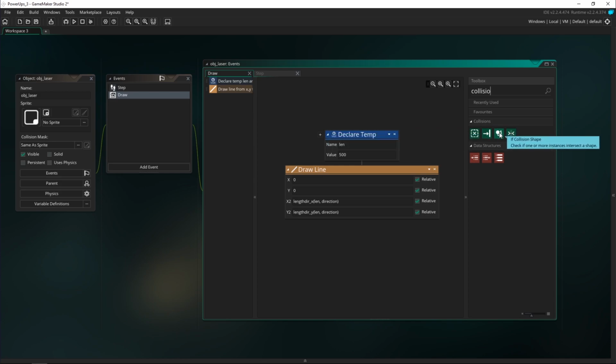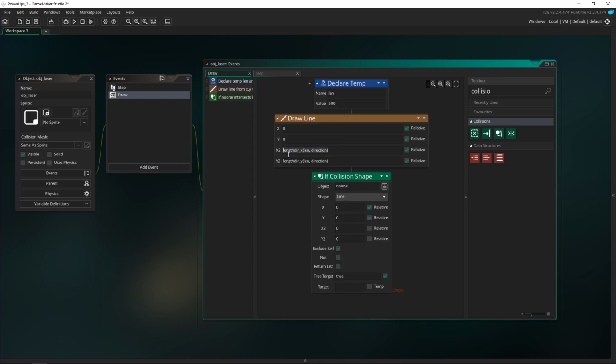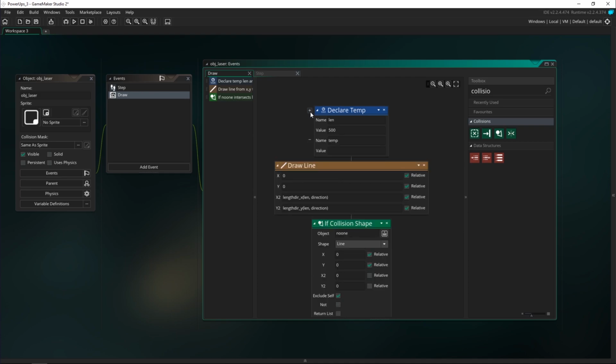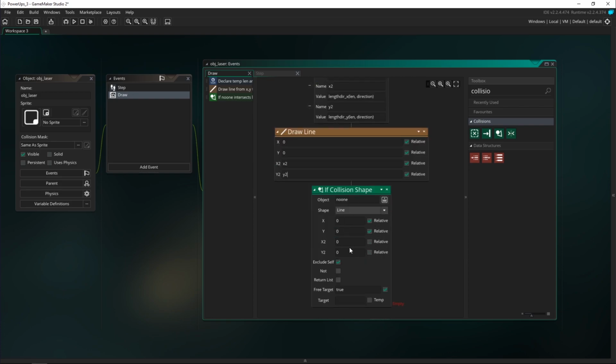And the one we want is collision shape. So this will allow us to check for a collision in a certain shape. As you can see, you can do it in a line, in a rectangle, or an ellipse. We want line, of course, and as you can see, these are actually all going to be the same arguments as this one right here, so we could just copy paste them over. I might declare them as temporary variables, just so we're not performing this function 2 times. There we go.